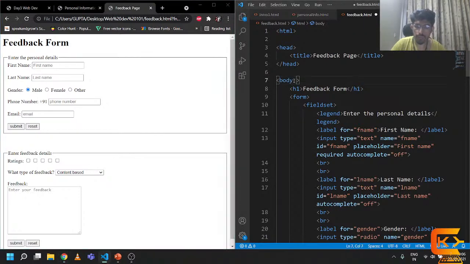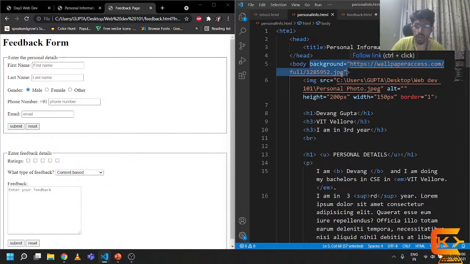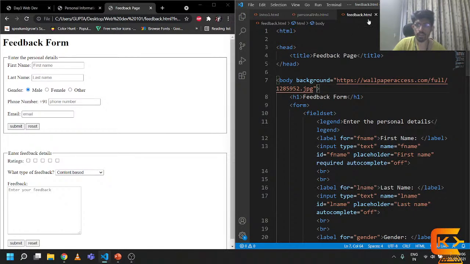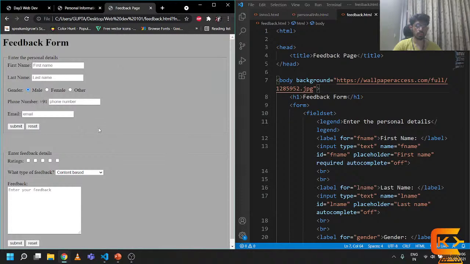So this way you can create a feedback form. You can have your background image from here if you want to have this part, and you can save it. Now if we see our final page, how does it look? I guess it looks pretty nice.